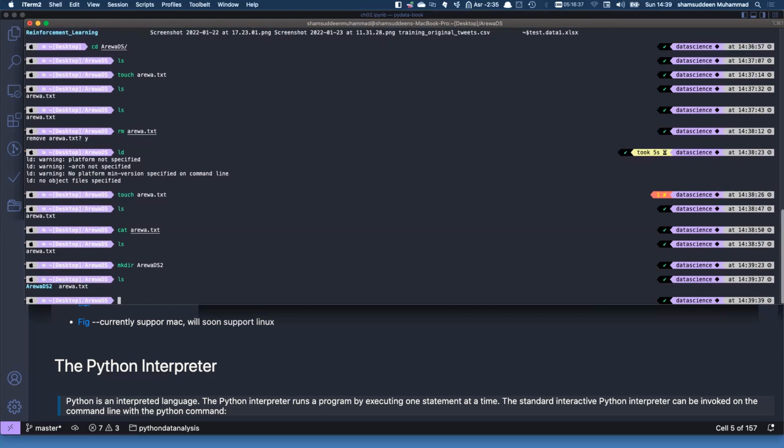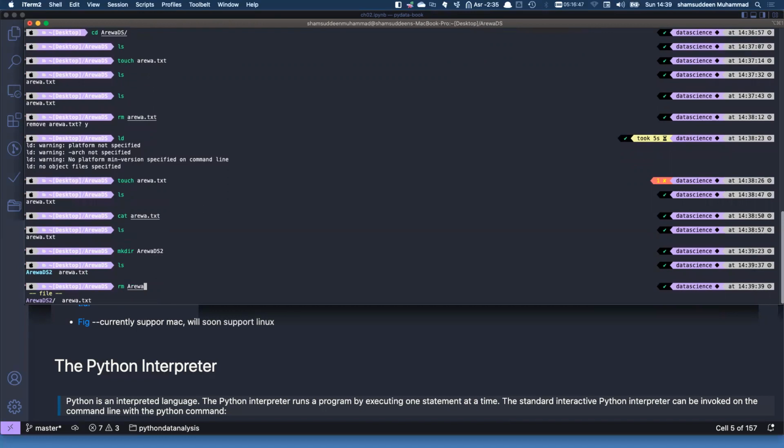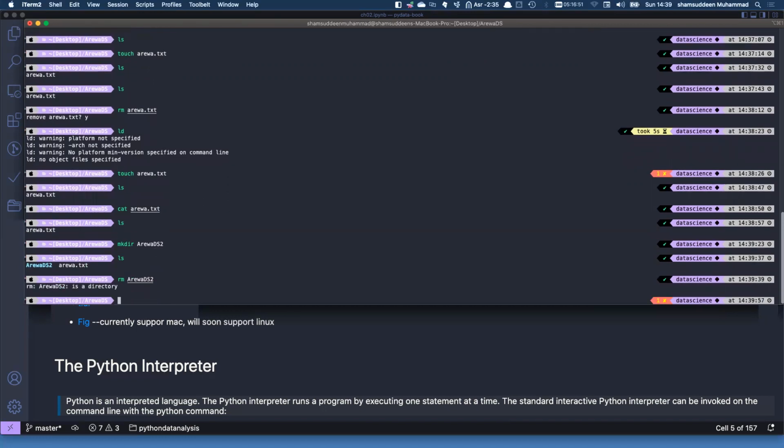Now how can I remove a file? To remove a file, you just need to do this, rm. But can you remove a folder like with this? So let me show you, rm ariwa.ds2. Can you see? Remove ariwa is a directory. This is telling you that rm cannot remove a directory. rm can only remove a file. But how can you remove a directory?